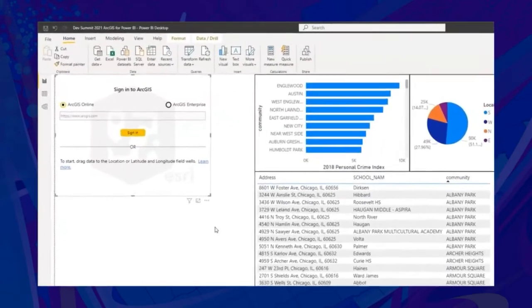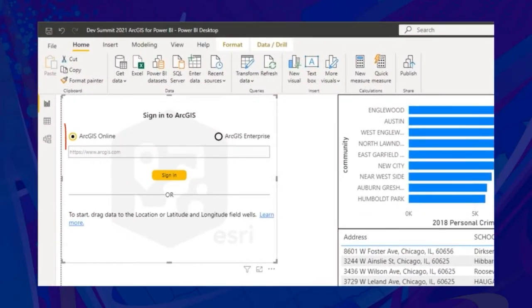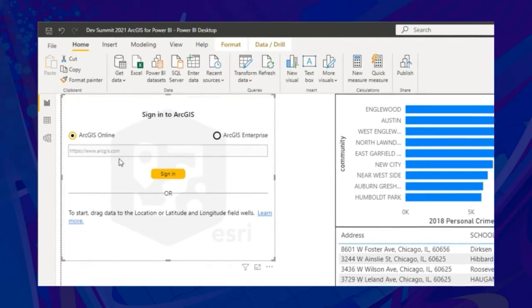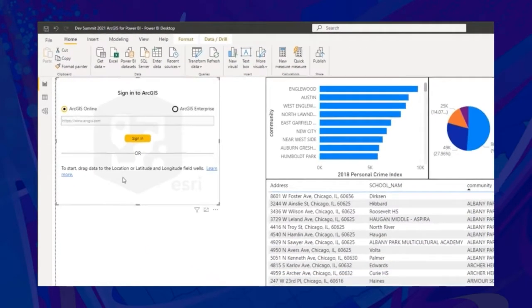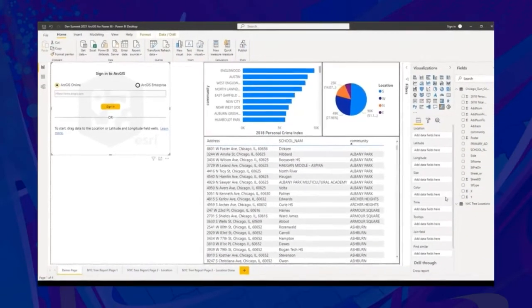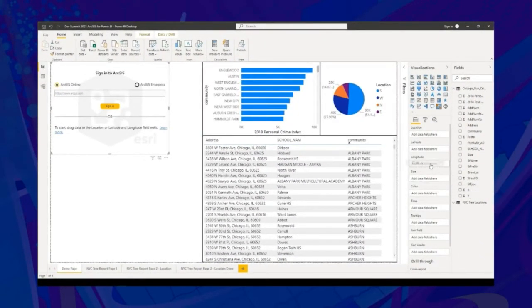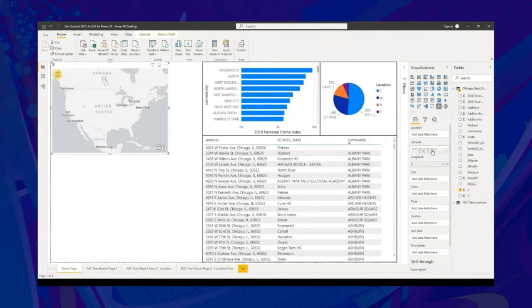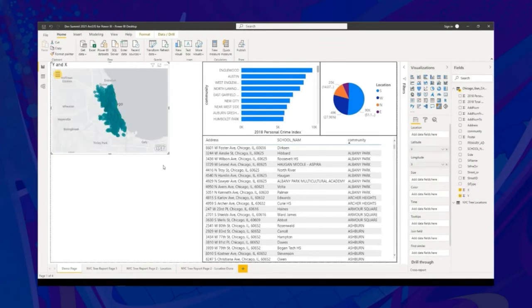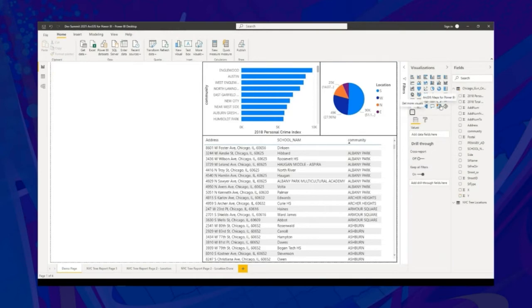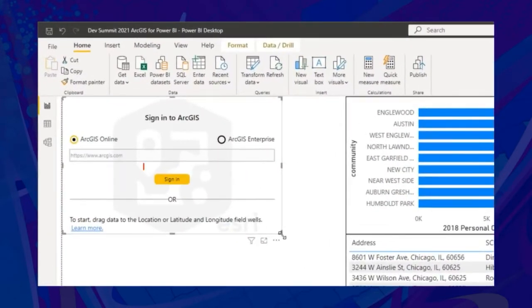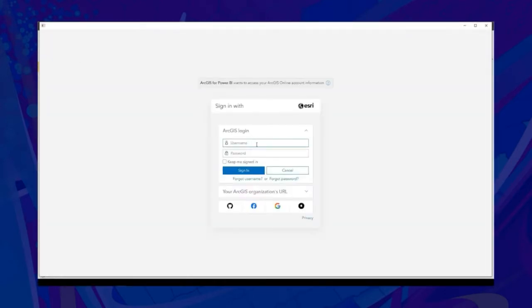There are a few different options for getting started. You have the ability to sign in with your ArcGIS Online account. You can sign in using your ArcGIS Enterprise account, or if you want to get started without signing in to any of those, you can just start dragging data in. So for example, if I have X and Y here, I can take X and put it in the longitude field and then latitude, and I can get started right away. But if you choose to sign in to ArcGIS Online or Enterprise, it's as simple as clicking on the sign in button, and then you'll be prompted to sign in with your credentials.